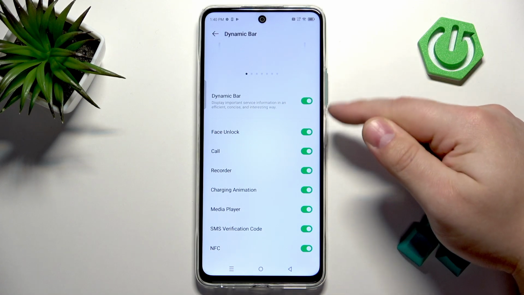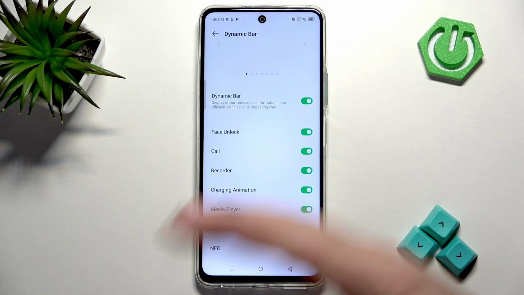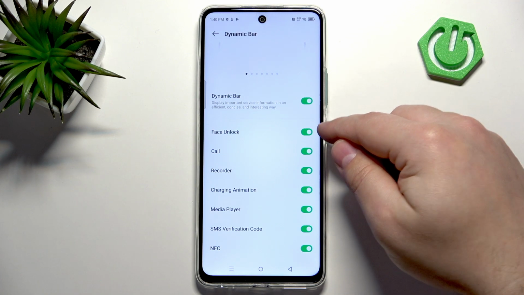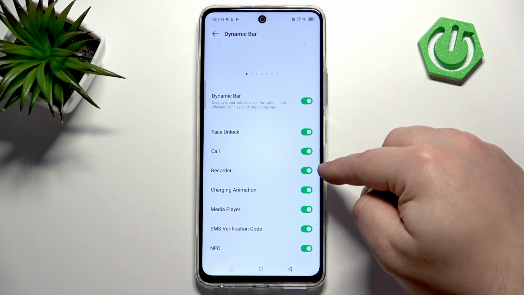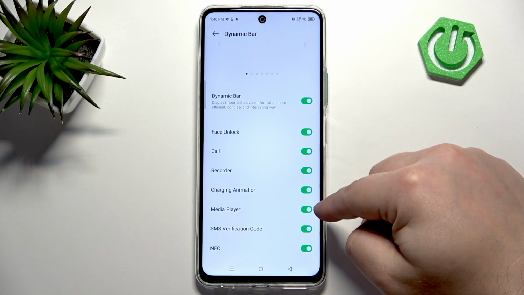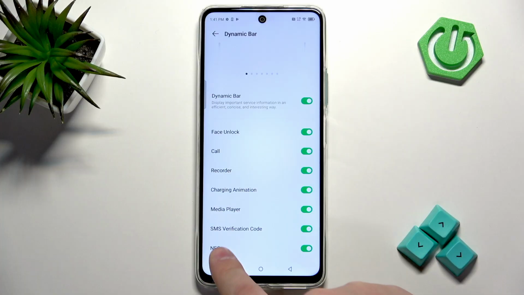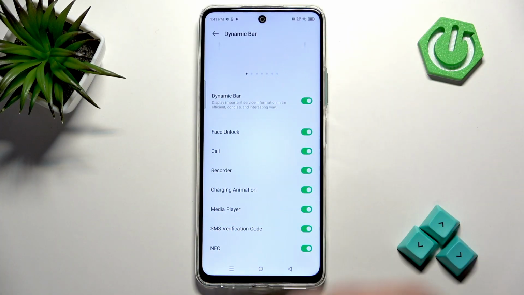Basically, we can customize which notification type will appear or not when you do something. So face unlock shows you the status of the face unlock, of course. Calls show you the duration of the call. Recorder shows you the duration of the recording. Charging animation shows you the charging status. Media player shows you what's playing in the media player. SMS verification code shows you the verification code right here at the top, so you don't need to open the SMS app when you receive the SMS with the code to verify. And NFC shows you the status of the NFC payment. And you can enable and disable them by tapping on the switch.